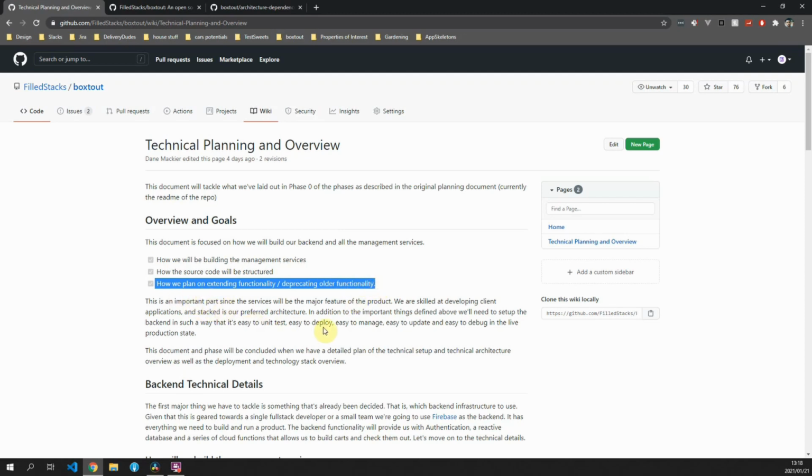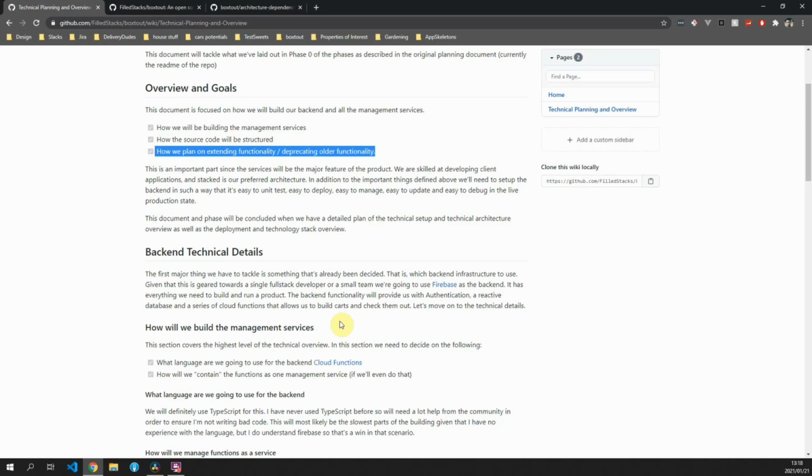This is a very important part because the services is basically the product that we are building. The clients will just be interacting with the service. So it's going to be the biggest focus at the beginning, and then we'll start building the app to incorporate all the functionality from the services. The first major thing that we have to tackle is something that has already been decided, and that is which backend infrastructure we'll be using to build this product.